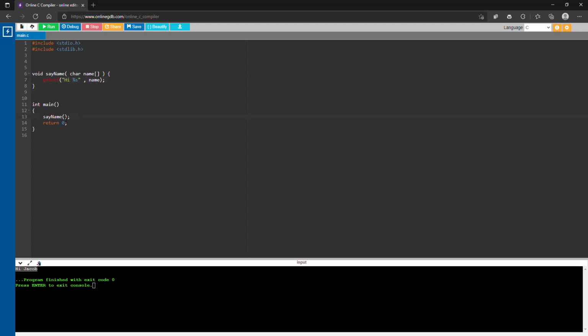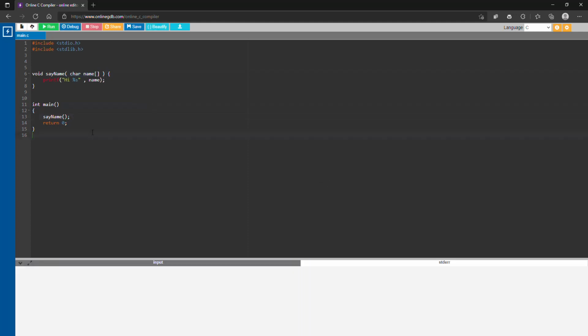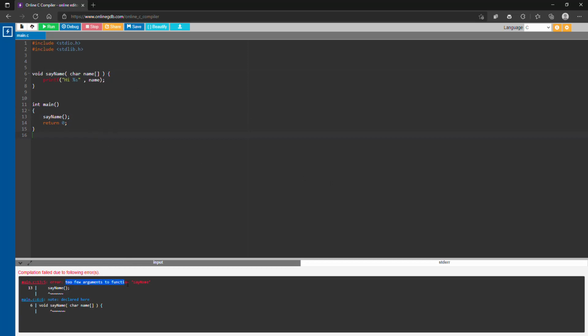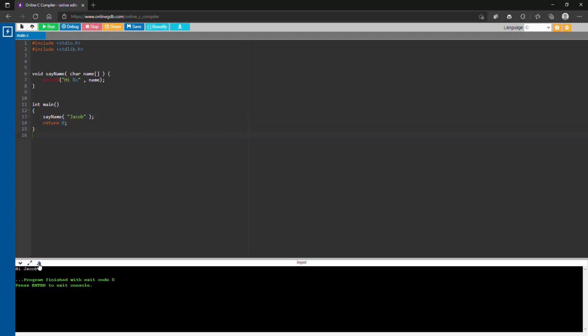And you think that, oh, we can just run the program, but that's not it. We have to insert a name inside the parentheses of the sayName function already, because we added a parameter over here. And just to demonstrate, I'm going to run this program, and you see "too few arguments" are given to the function sayName. It means that the function is asking you to give it a name so that it can print it out, but you're not giving it, so that's why there's an error. So to avoid that error, we can just write Jacob again. Okay, after entering the name Jacob, let's run the program, and it'll print out hi Jacob.